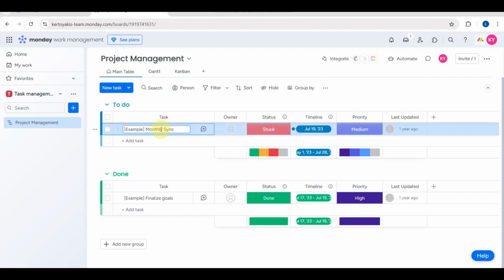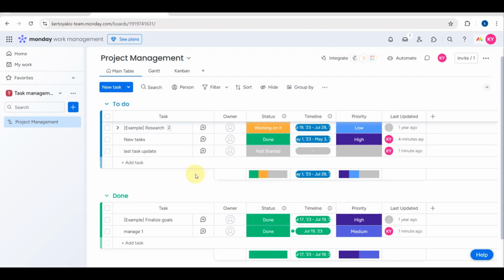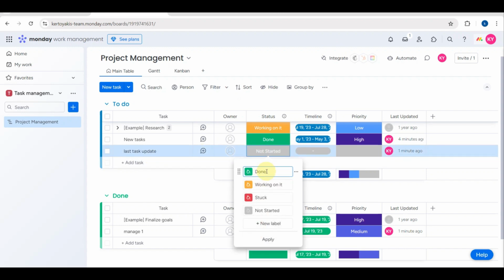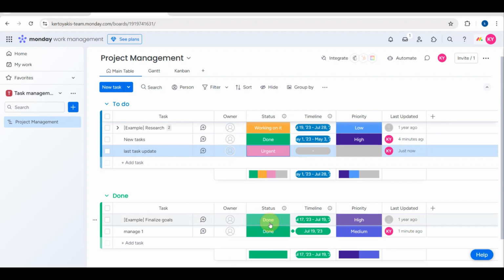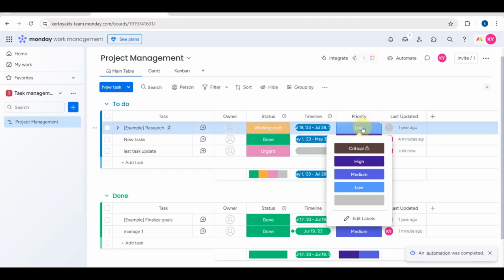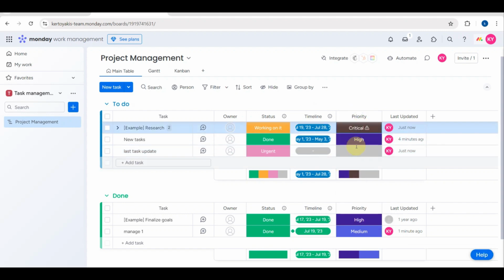The last is integrations and apps. Here you can go to the integration center and connect tools like Slack, Google Drive, or even Zoom. You can use integrations to streamline your workflow, for example, creating tasks from emails or syncing deadlines with your calendar. With integrations you can connect monday.com to all the tools your team already uses, making it a true productivity powerhouse.